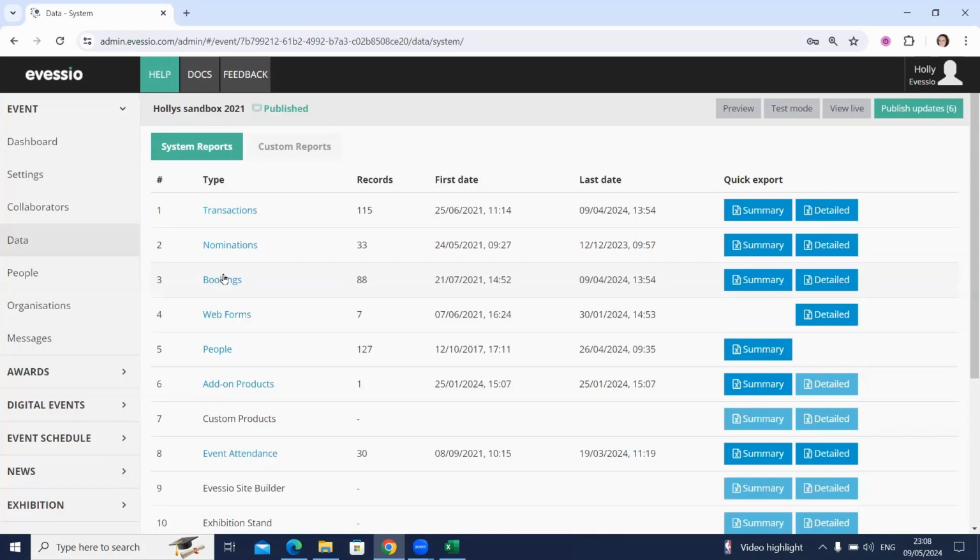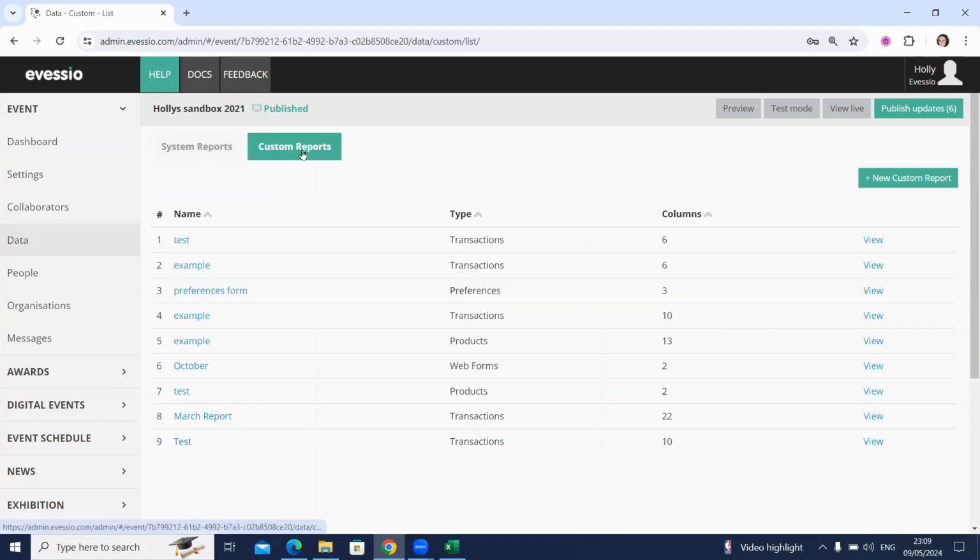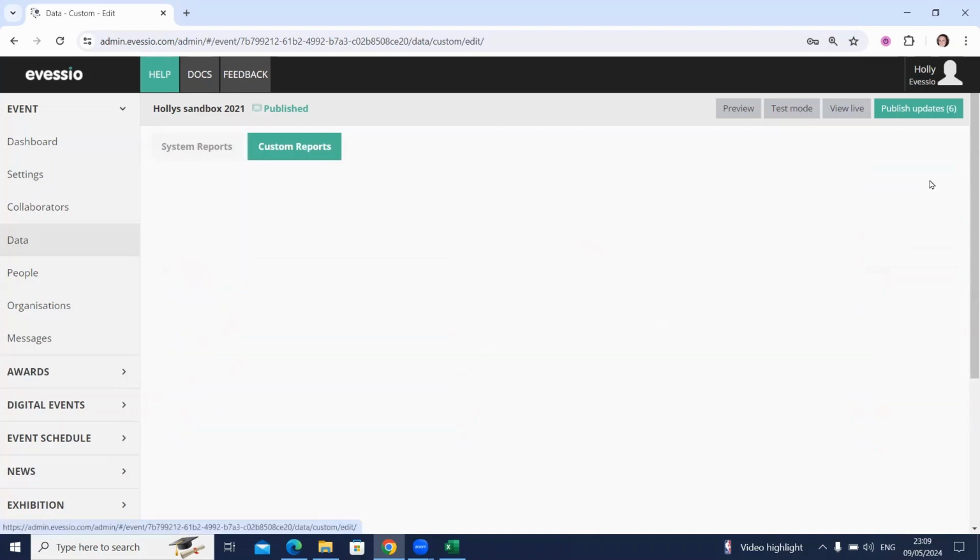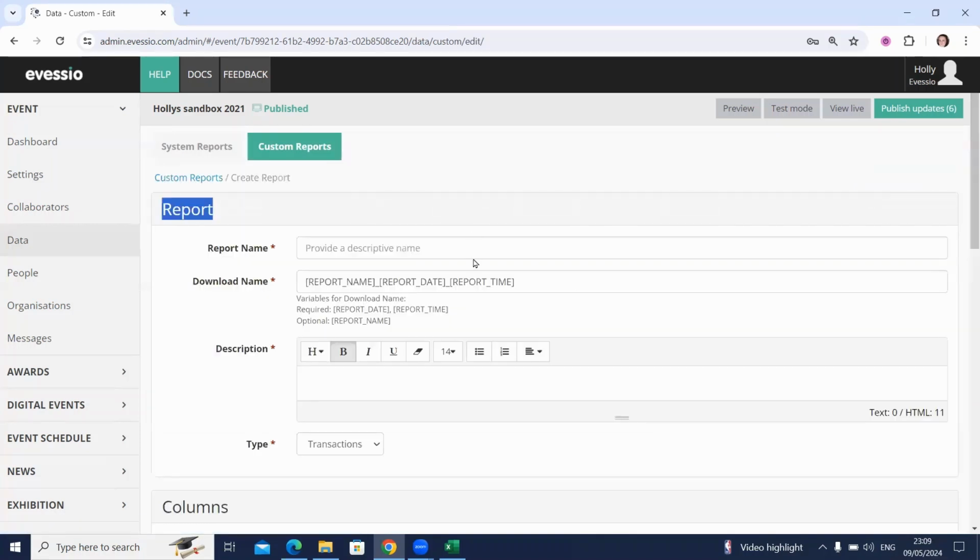There are two places you can make a custom report. One is within the event itself, or you can create custom reports in Events HQ, which cover multiple event groups. To get started, I'm going to click on the Custom Reports tab, and I'll click Add New Custom Report.